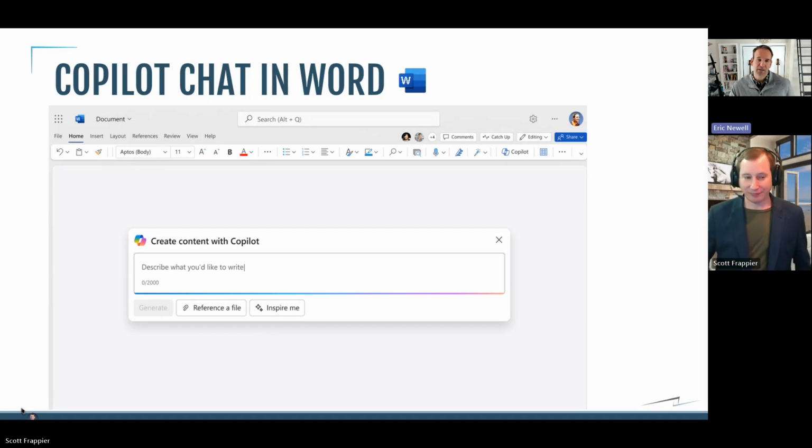Great. And then one last feature set we want to show off, and this is using Copilot chat in Word. So now you'll see that when you pop up Word, you'll have this draft with Copilot capability that comes up right away. And so instead of you thinking about how you're going to get this started and typing out 5 or 6 paragraphs, just describe what you want it to be.